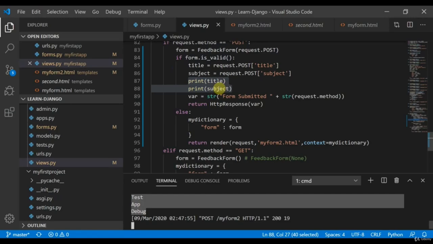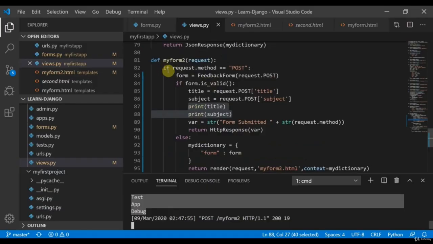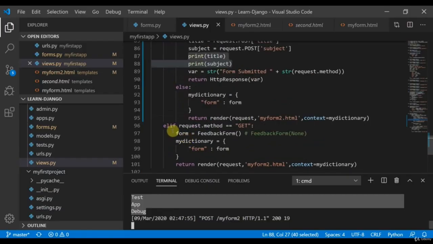So you need to be very careful when writing this code. You need to be very careful about which if condition comes inside which if, then else, then elif part. So you need to have a good overview on this.